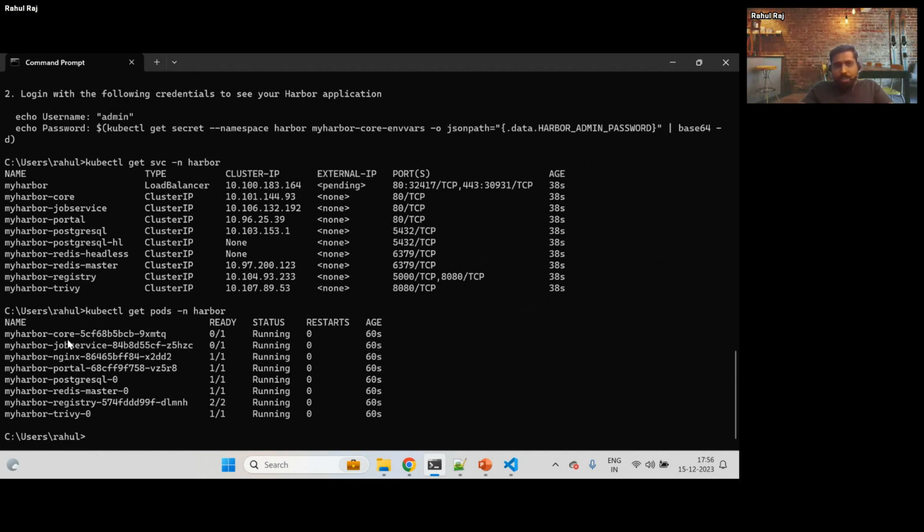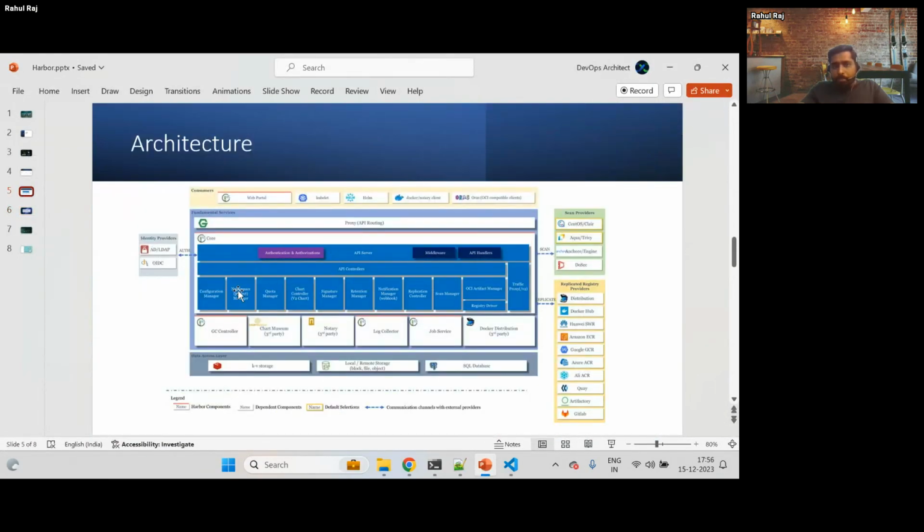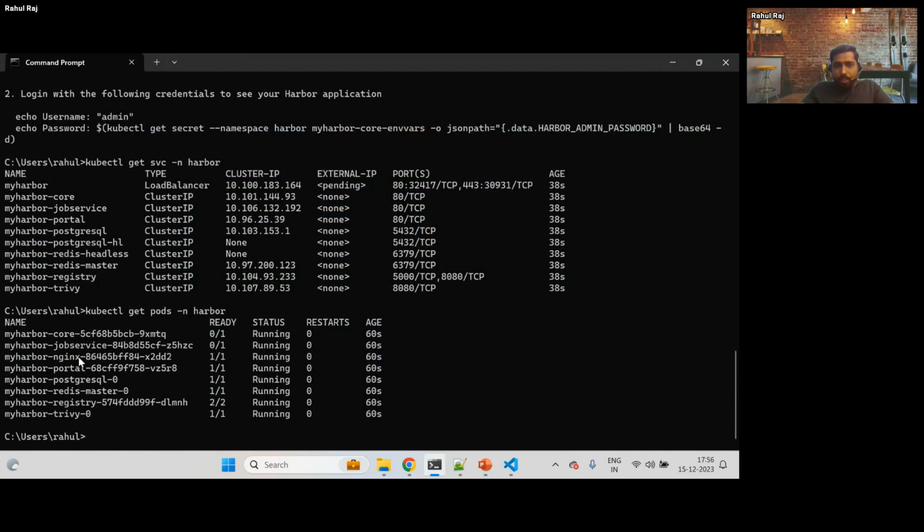So I have a core service, as I showed earlier, and I think you are remembering the architecture diagram right now. I have a core service in the middle, and under that core service I have a job service. I have an Nginx on top for proxying my requests. I have a portal which will help me to connect to that Harbor, and I have a Postgres database server which will store all my usernames and all my RBAC policies, everything. If I'm connecting to Active Directory or LDAP, I can switch to that.